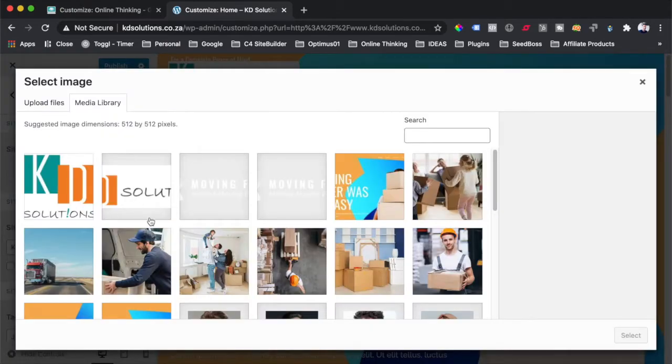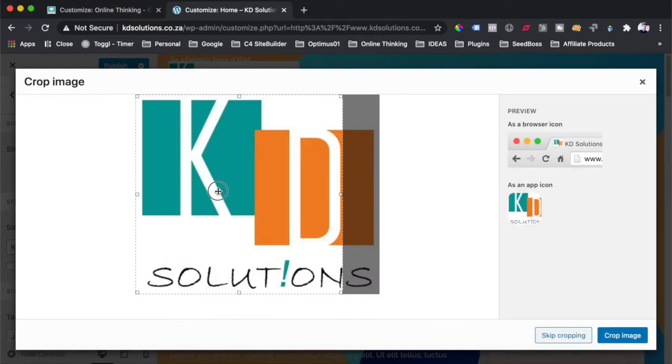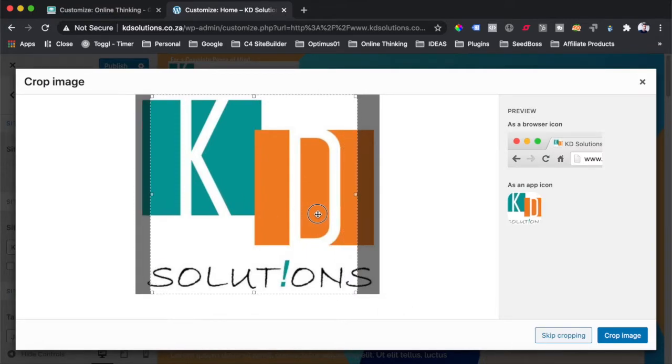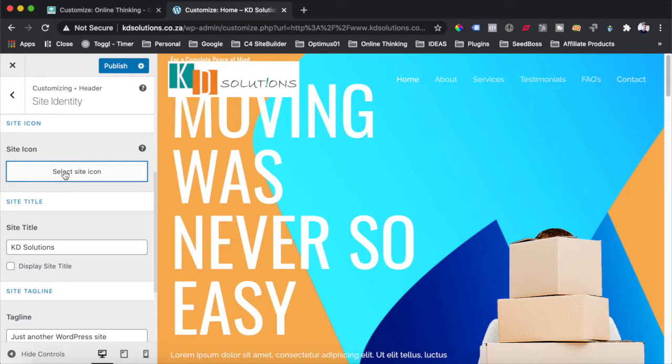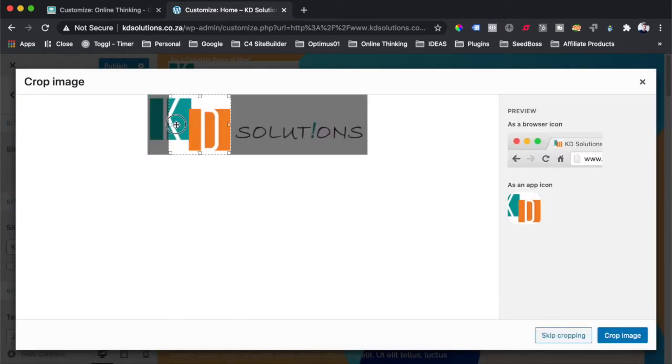The site icon, we don't have an image which is the right size for a site icon at the moment. So we will have to just wait on that, unless we can just squeeze this crop here a little bit. No, unfortunately we can't. So let's just skip that image. Let's try this site icon over here. Select that, and we might be able to just squeeze something in. There we go. And then crop that image.